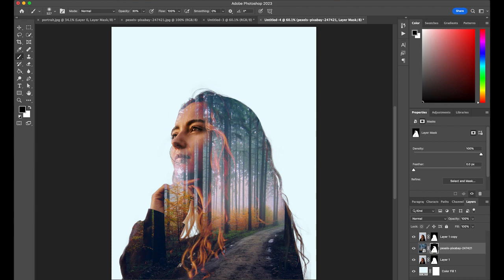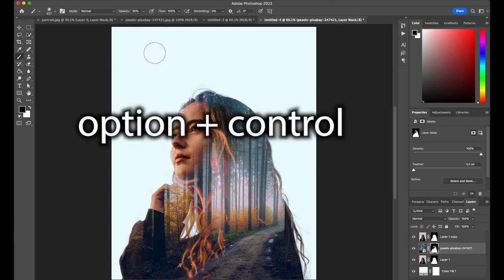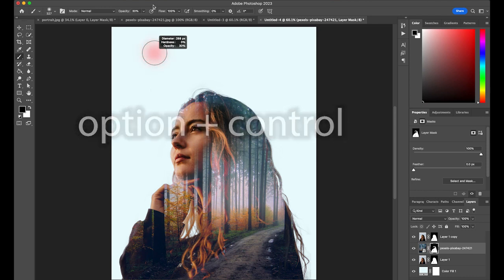Because I want to expose her face at least like that, and maybe a little bit of her hair. If you want to change your brush size, you can go there and make it bigger, or let me show you this. They're very useful keys. Hold down the Option and the Control key and drag to the right. You can make it bigger. To the left, make it smaller. To the top, soft edges. To the bottom, hard edges. It's really useful.